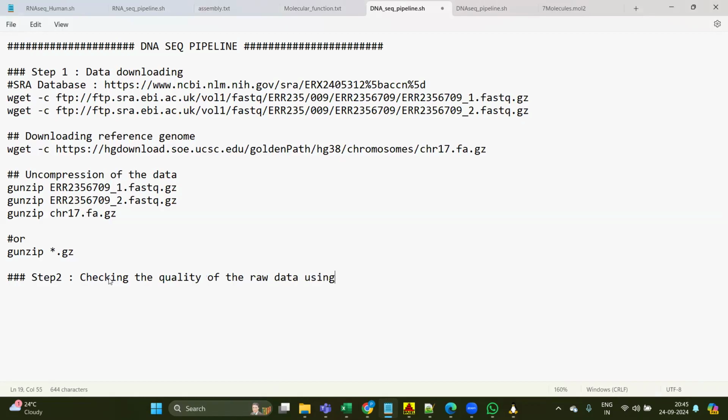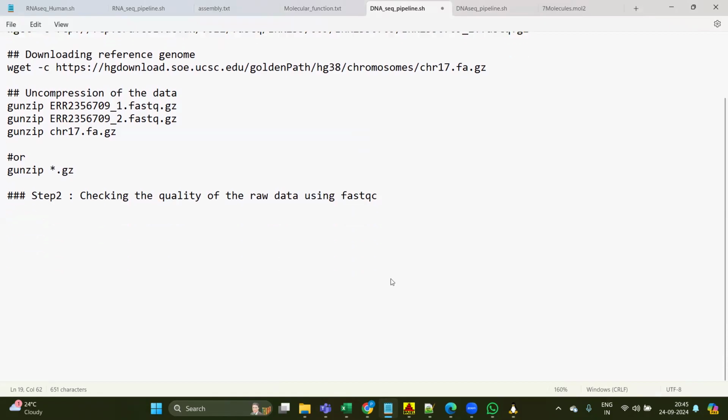But by using which tool? Do you remember the tool name? Anybody? Yes, FastQC. Then in your pipeline, you can write down the description for the tools also. If you want to make one proper pipeline for yourself, you can write down the tools description over there.